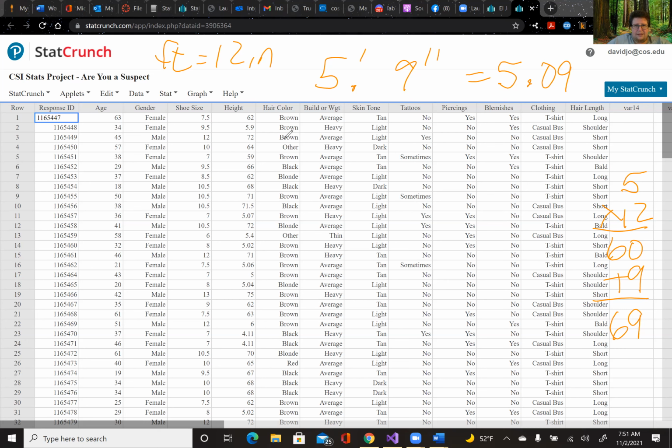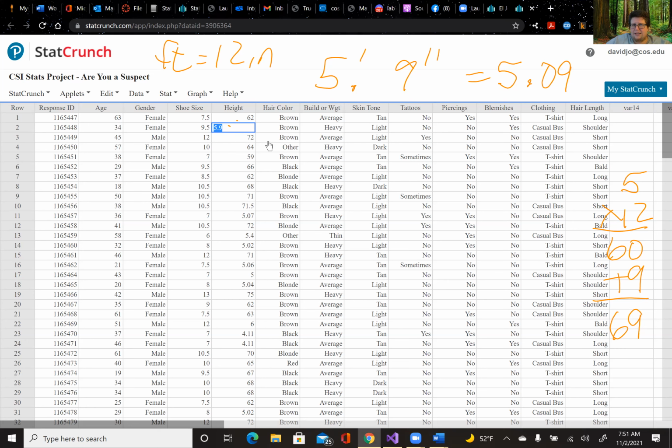So like this one right here, there we go. That one right there says 5.9. They should have said 5.09. 5.9, we need to change that to 69.